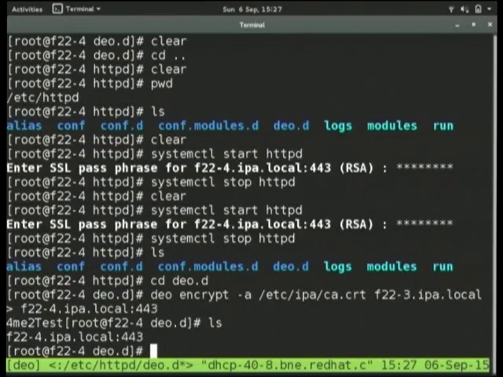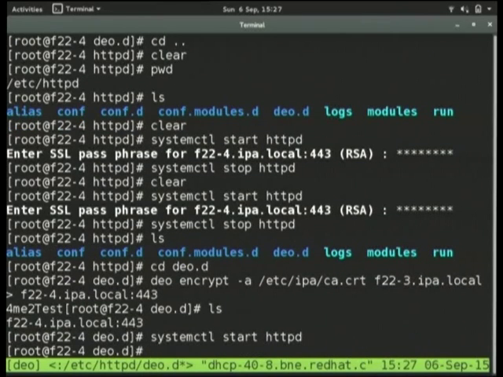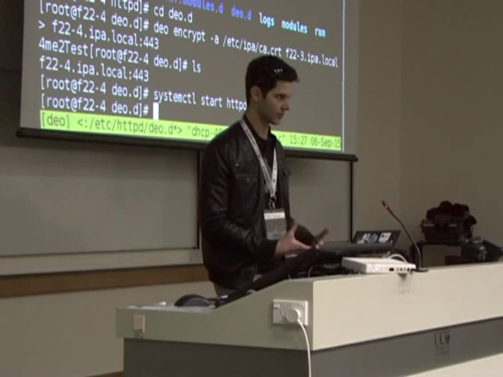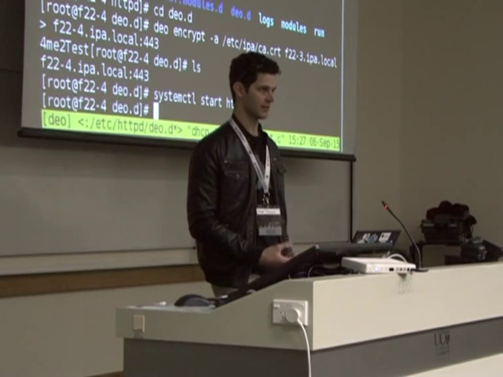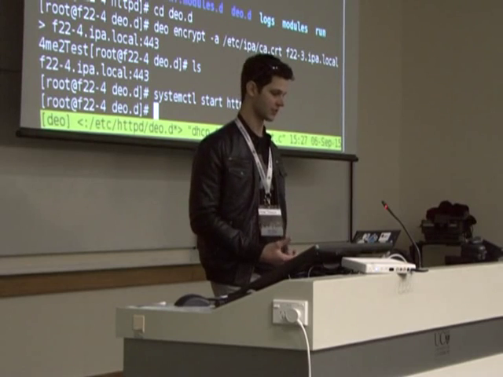Okay, and now if we have a look here, we've got this file, the encryption file. And I'll bring the server up, systemctl start httpd, and the server's up and running. It didn't have to prompt us for a passphrase. And so the idea of this is that you can have your decryption server on a secure network, firewalled away from the rest of the world, so hosts that need to decrypt private keys or other secret material that are on your secure network, on a trusted network, can do so without operator intervention.